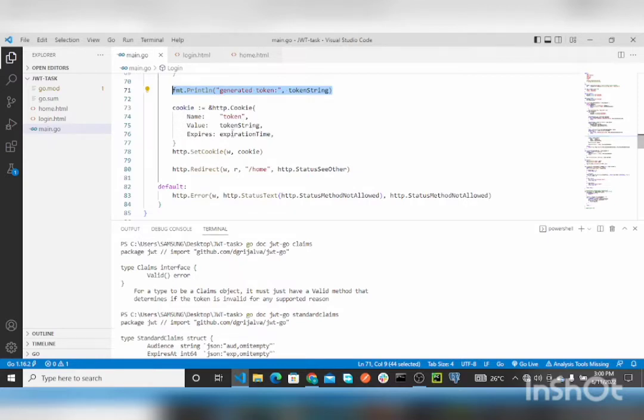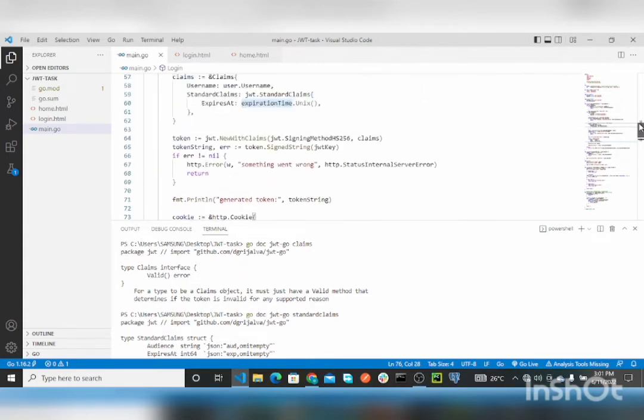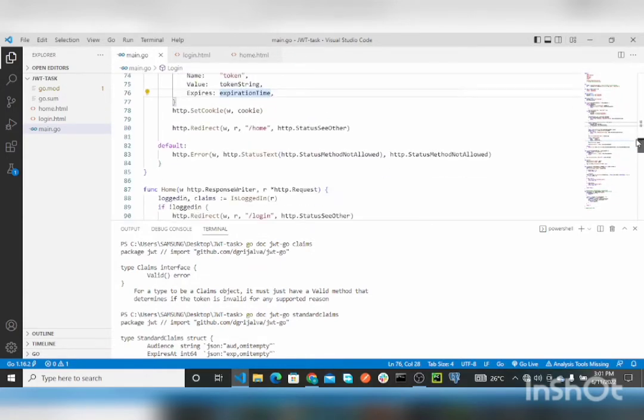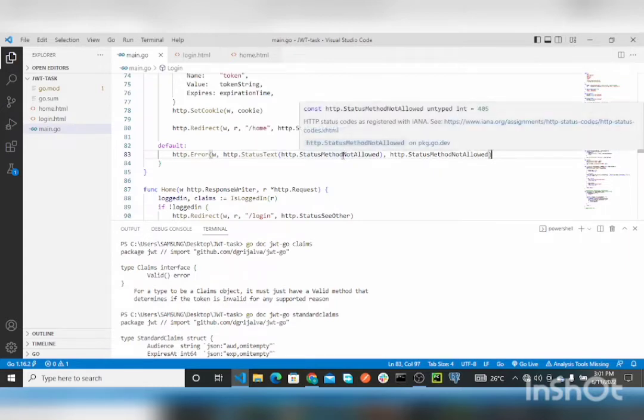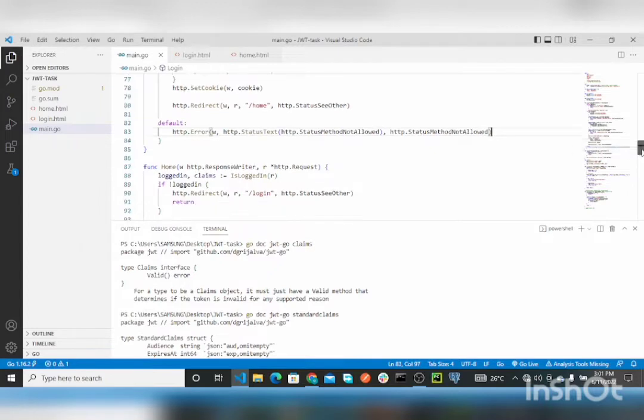Then the expiration time, or the time the cookie takes before it expires, is still the expiration time that we created up there, which is 15 minutes, I guess. Yes, 15 minutes. Then we'll set our cookie. When we set our cookie, we will redirect the person to our own page. And if it's any other method apart from method get or method post, we'll have this particular default case evaluated. It's also to show in the browser that the status is method not allowed. So that is basically it.